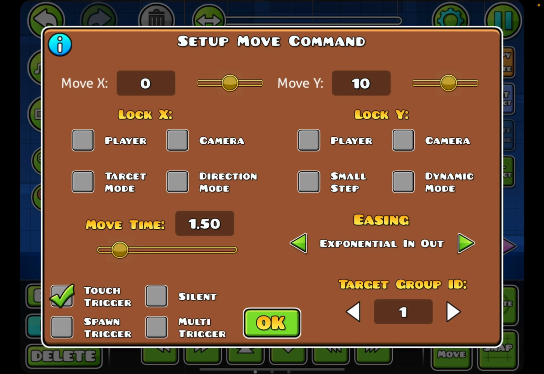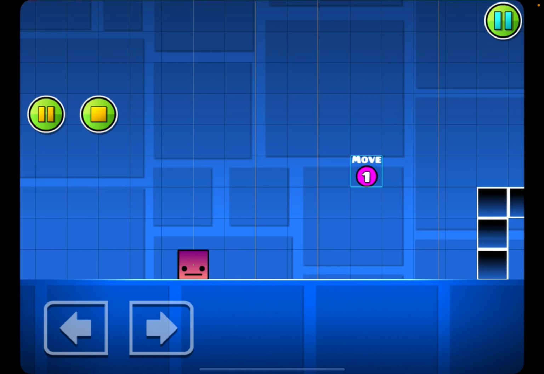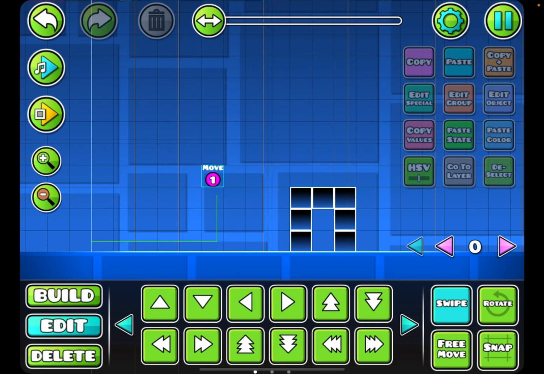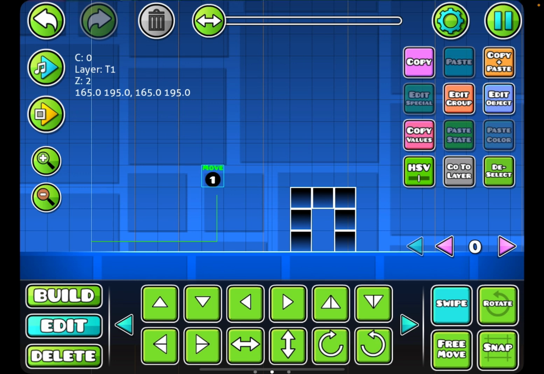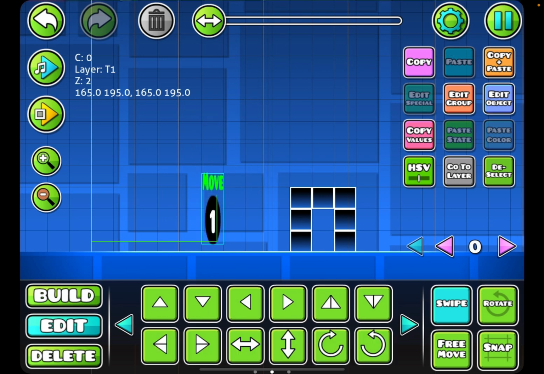So I'm enabling touch trigger. This will remove the lines that came from the top and bottom of the trigger, and instead you will see this little box. When you touch this box, the trigger's gonna activate. I'm just gonna warp this and move it over to the blocks. This way the trigger will be activated when I touch the blocks.